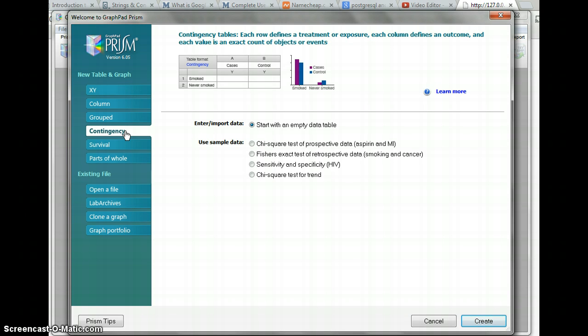Contingency is basically the kind of experiment where every row defines some treatment or exposure. So for example, whether somebody smoked or didn't, and then you're counting the objects for each one of these in some other way. So for example, we have numbers of cases and numbers of controls. We have smoked or never smoked, and we would put in here the number of subjects in these cells right here, the number of subjects that were, for example, cases who smoked, or control subjects who smoked, for example, in that one.